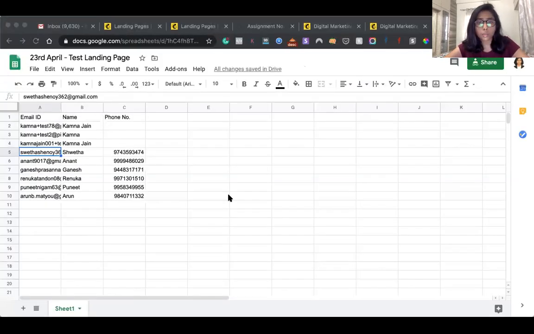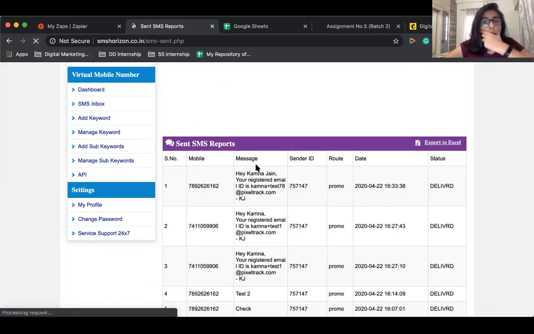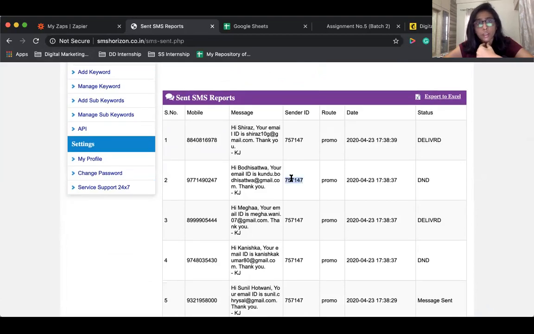Meanwhile, what I will do is I will open SMS Horizon and share that screen as well, because we could see that Google Sheets is giving us the data. Let's see what SMS Horizon has to show here. So if you see here, let me refresh it. And talking about the sender ID, this is where you can get it, Kanishka. So this is the sender ID basically.